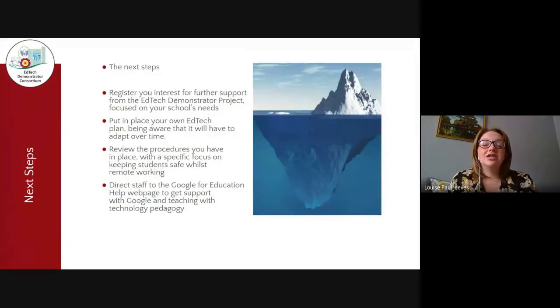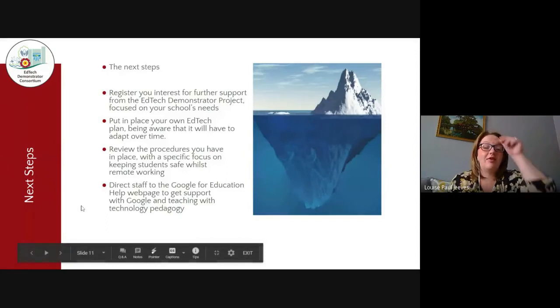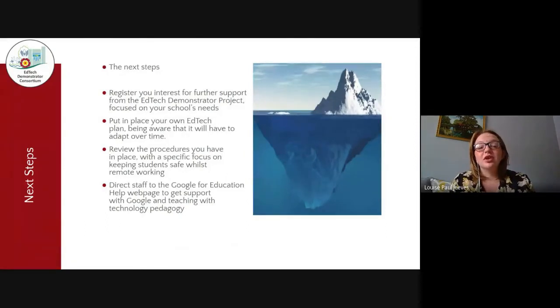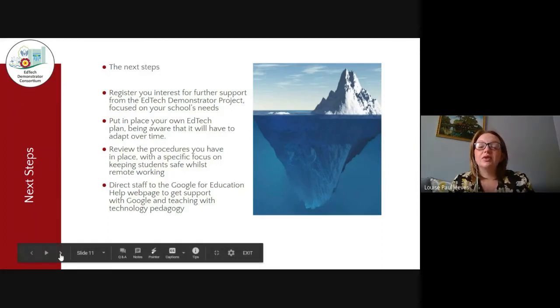So if you haven't already, you can register for interest for further support from the EdTech Demonstrator project that focuses on your school's specific needs. So if you do want to get in touch and register your interest, please feel free to do so. That will then be forwarded on to the relevant school that can help your school setting.